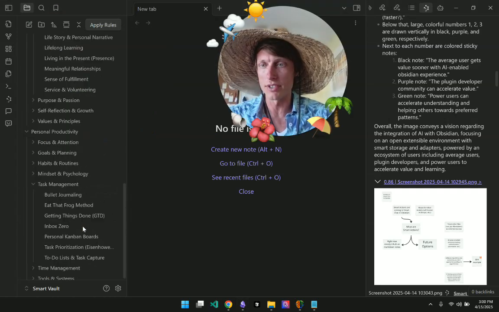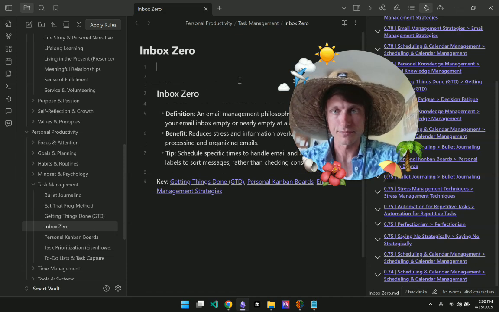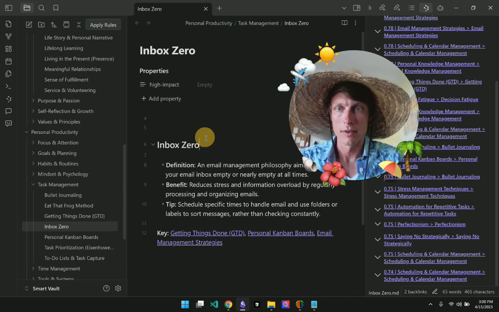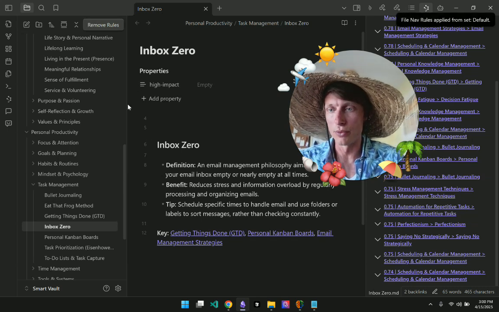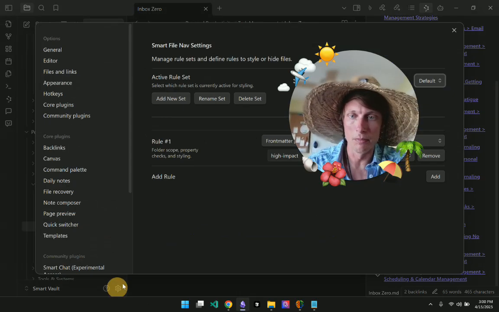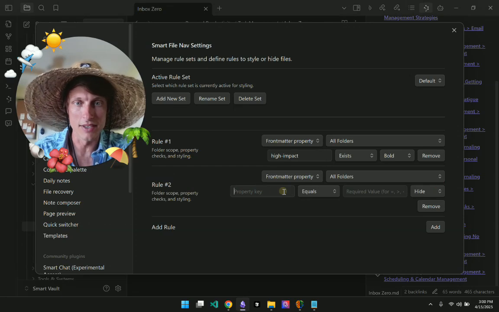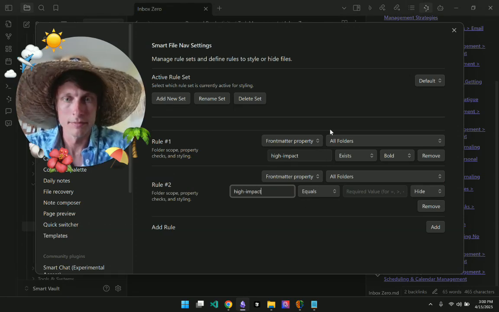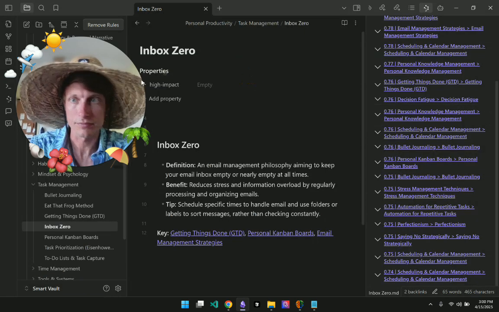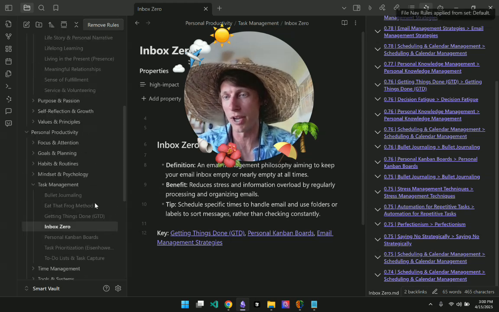So then over here, let's try this out. Inbox 0. Okay, so we can say high impact and apply rules. And now we see inbox 0 is now bolded. Maybe we want to dim everything that is not high impact. So we say not exists, and we can dim that and go back out here, apply rules again, and now all of these notes that are not labeled high impact are now dimmed.